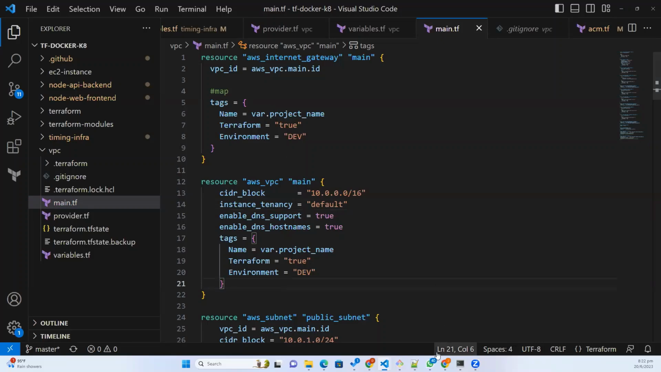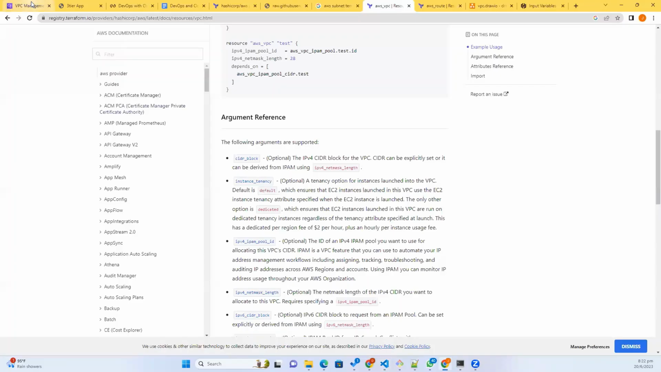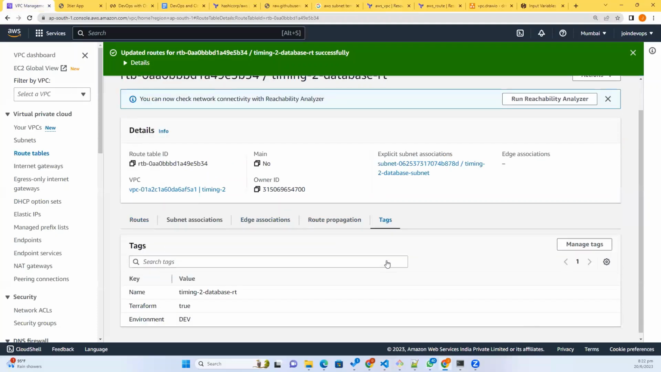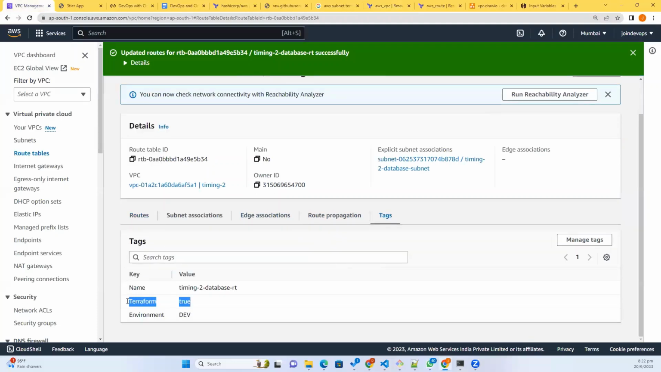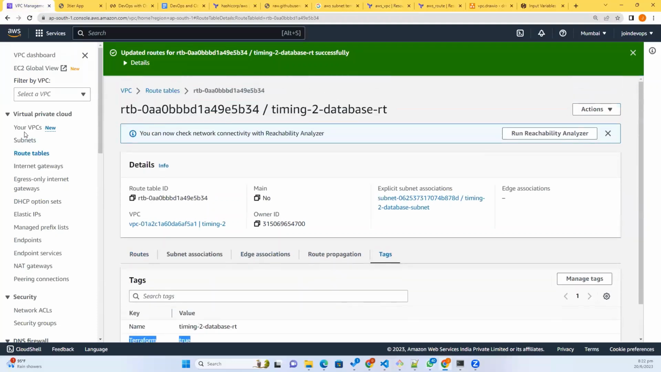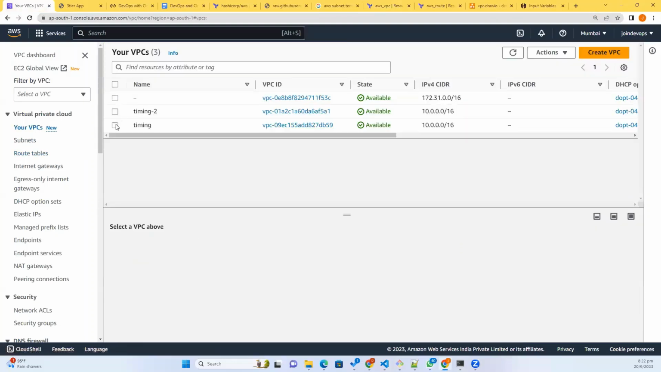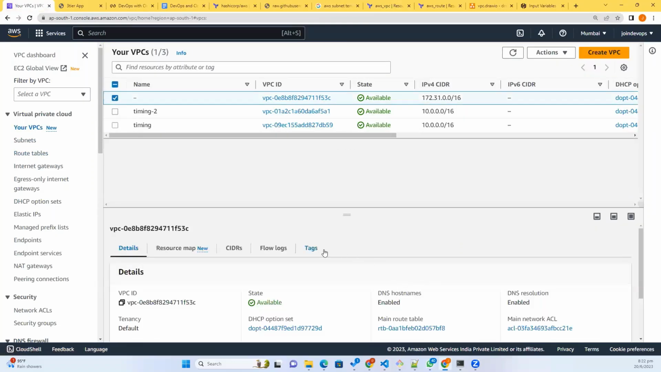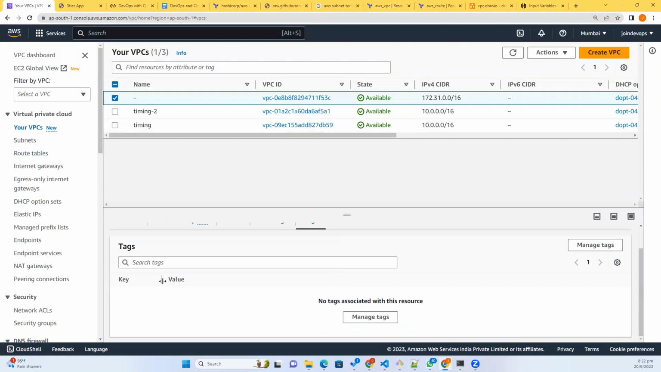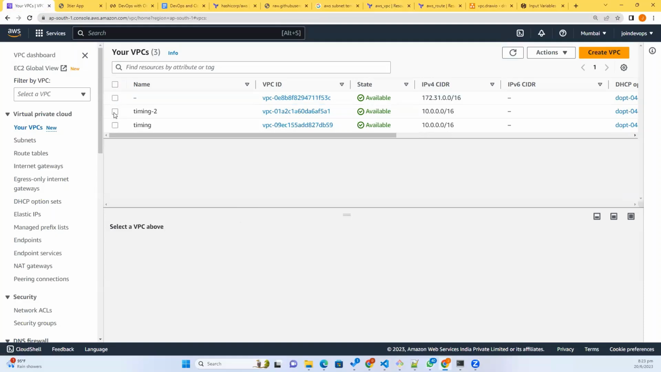Just somebody goes to your console and if they see this resource, then they will understand, okay, this resource is created by Terraform. Some resources can be created manually, right? For example, this resource, you can understand it was created manually. Just a simple best practice, that's it. There's not much meaning.